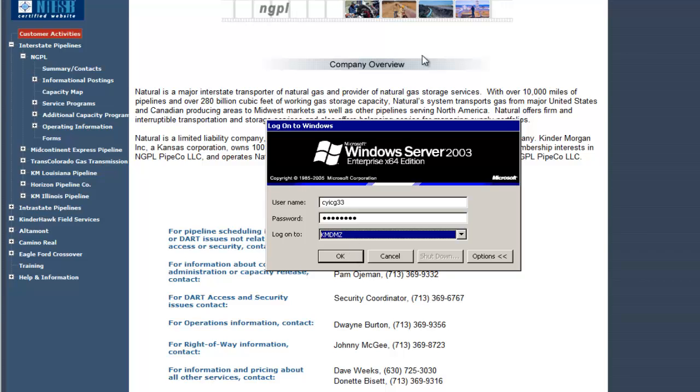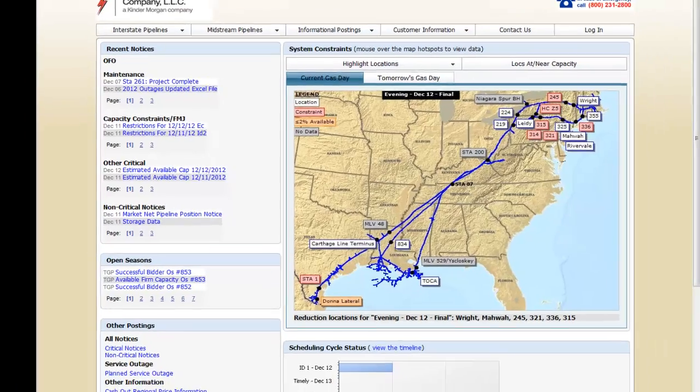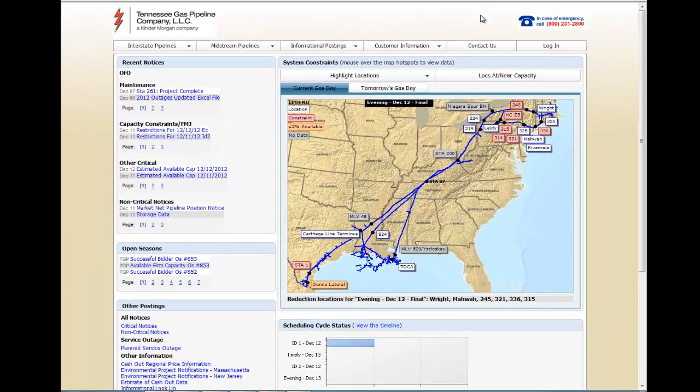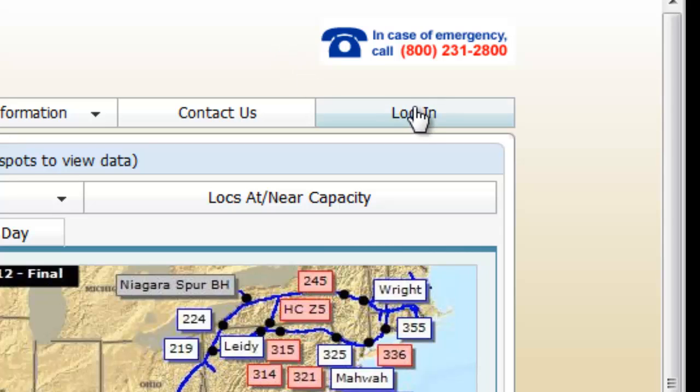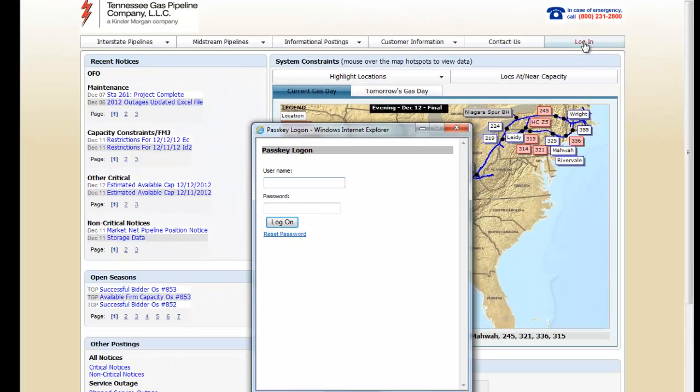If you select a legacy El Paso pipeline, in this case TGP, the next page that comes to the screen is this Kinder Morgan pipeline portal page. In the upper right-hand corner, click on Login. This action will bring up an application username and password login screen.